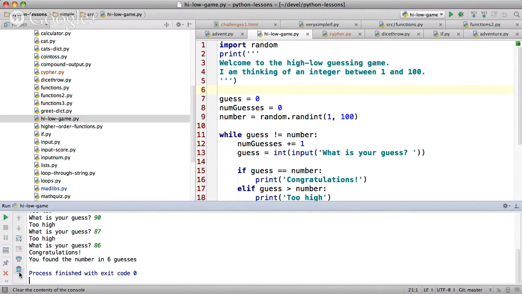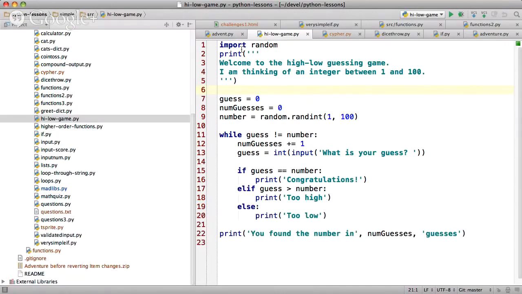So let's look a little bit at how the code works. Random is a module, and parts of Python are organized into these units called modules.